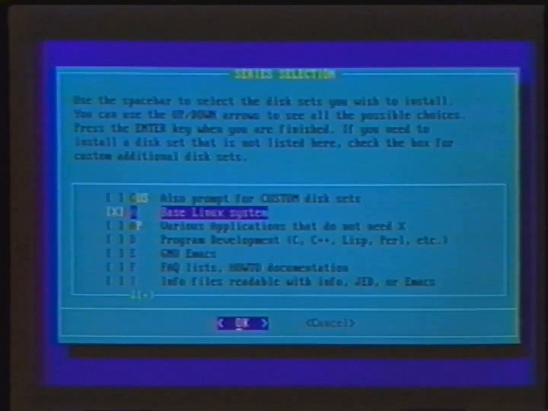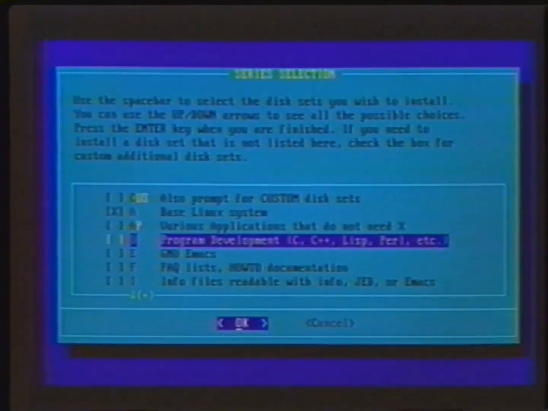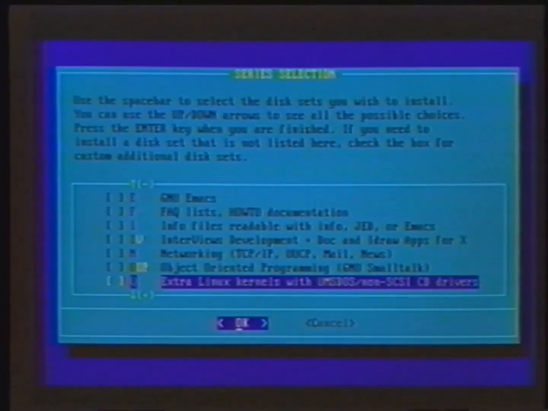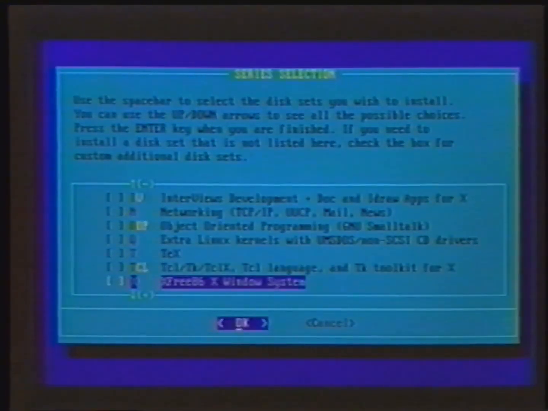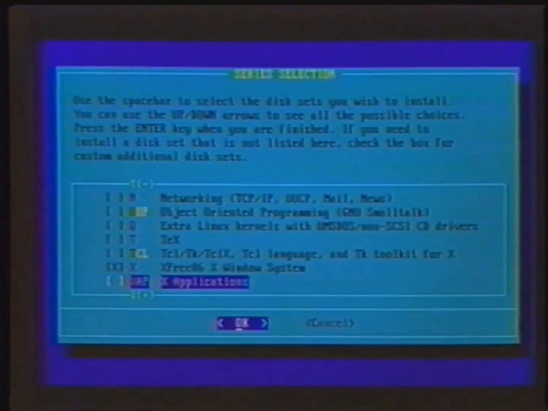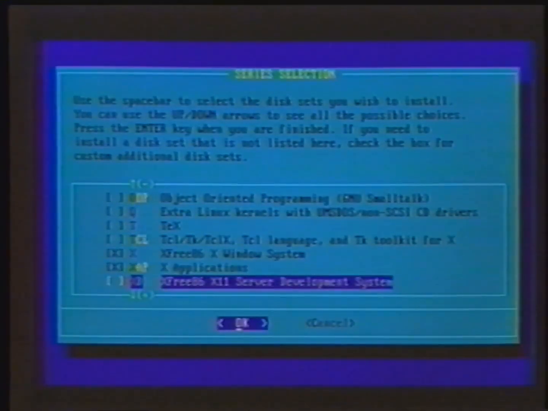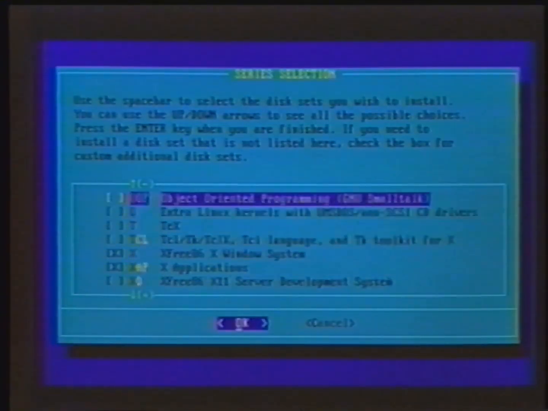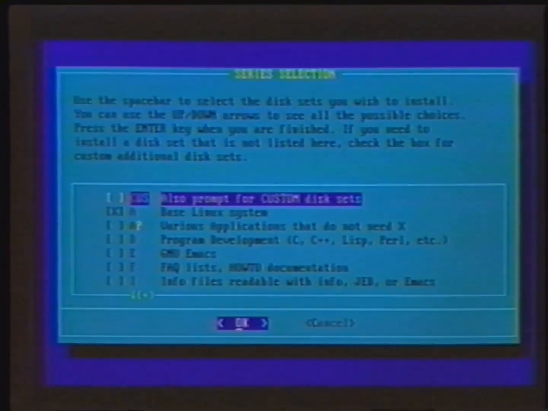So let's say, of course I want to have the base Linux system, and for the sake of brevity, I am going to just select a few things here to install. I want to put the X Windows system because I want to demonstrate it being installed, and some X applications also. But there are many different things that I can select here, but I'm going to just select these few.